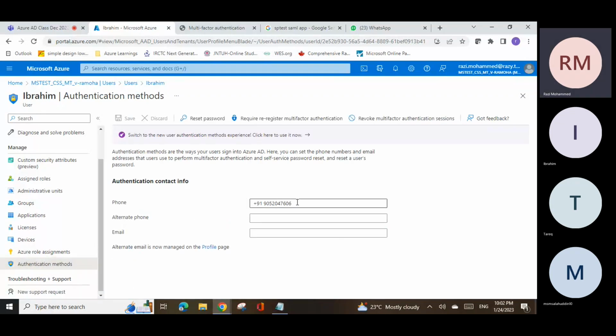यहाँ पे एक फोन नंबर आपको दिख रहा है रजिस्टर हुआ हुआ, आप मैन्युअली चेंज भी कर सकते हैं, बट इंस्टेड ऑफ टेकिंग दिस रिस्क, व्हाट यू कैन डू, यू कैन ट्रिगर दिस ऑप्शन। दिस इज अ वेरी इंटरेस्टिंग ऑप्शन, मैजिक बटन बोलूंगा मैं, मैजिक बटन बोलता हूँ इसको, ठीक है। Require re-register MFA. Require okay. Re-register multi-factor authentication.